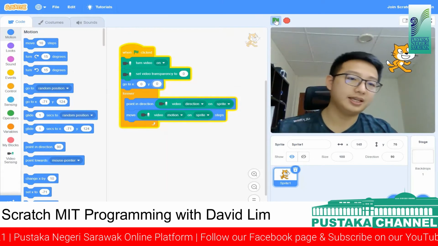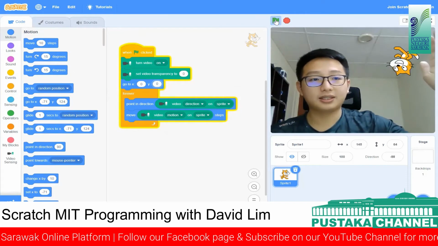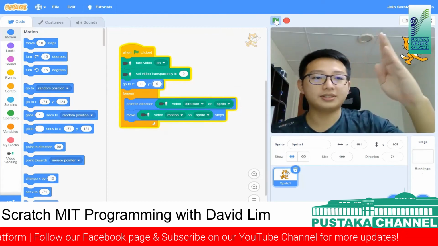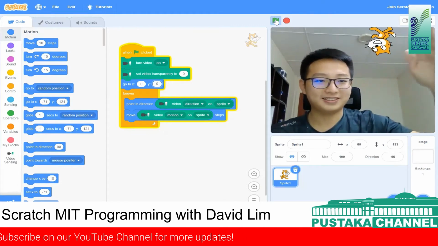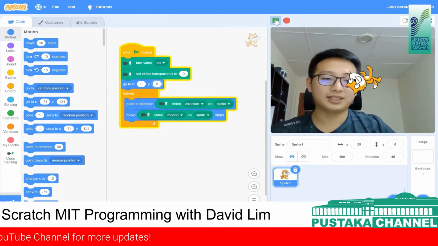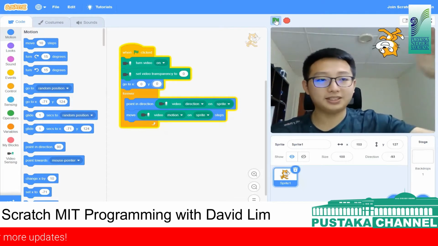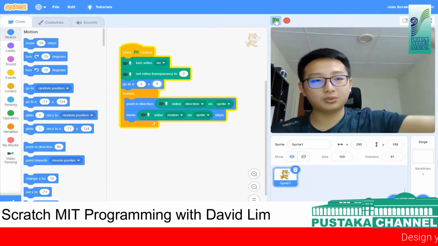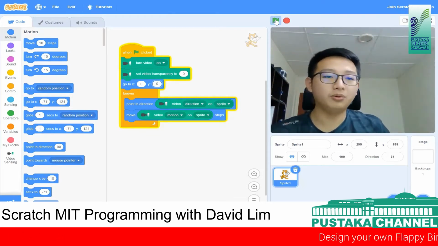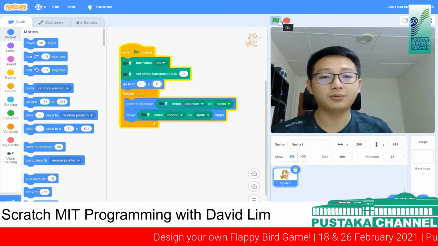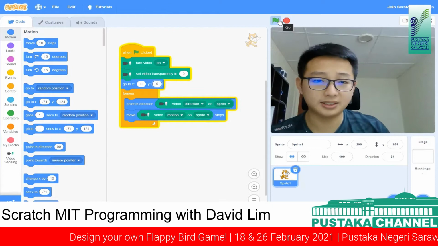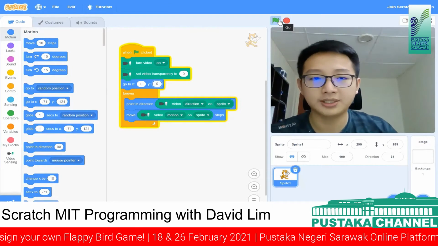So you can see that the cat sprite right now is very sensitive with the motion, and when we click, it will still come back. But this is not the function that we want, because we want a smooth moving sprite. So what we will do is we need to reduce the movement, the sensitivity of the video sensing.